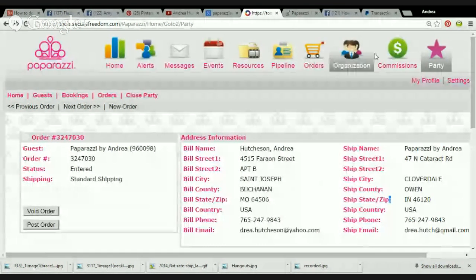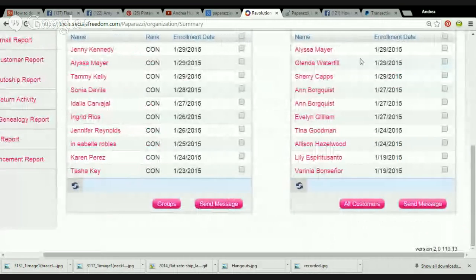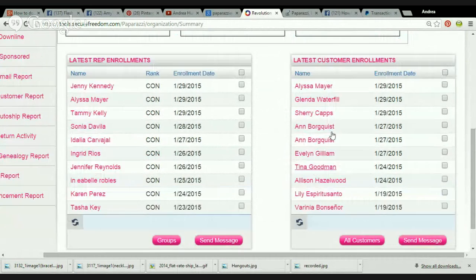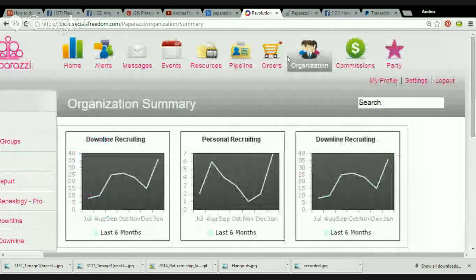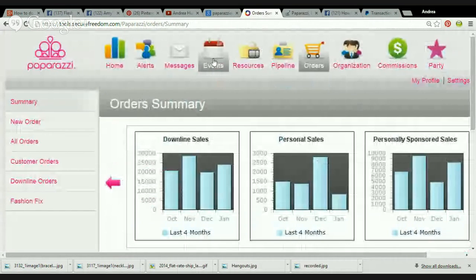Now, if you go to organization, that's where you're gonna see all your customers. So here are all your customers. You can see them on a list. It's really cool. And then the orders are gonna go through that. As you can see, I have different orders, and I can view all the different orders. So that's basically how to do back office orders.